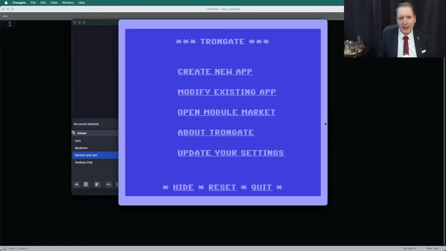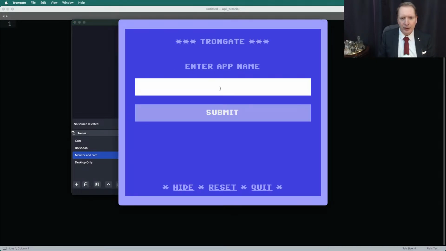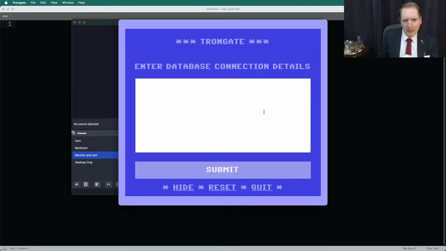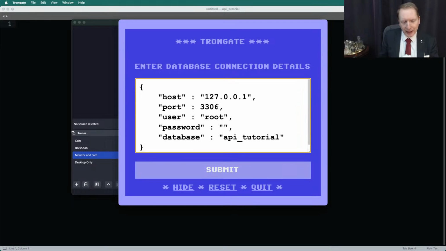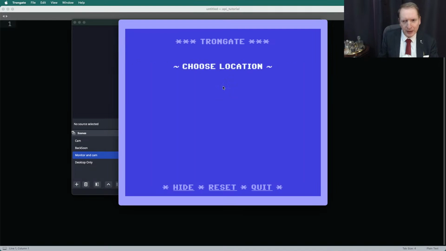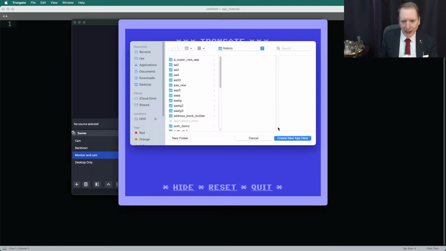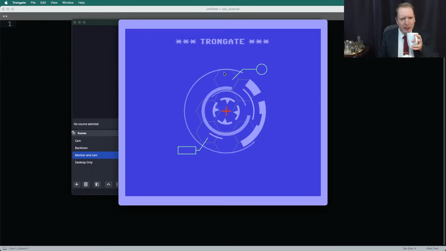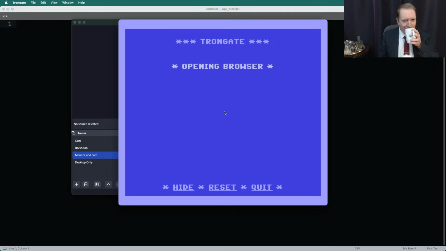Alright, in any event, I'm going to click Create New App. I'll call this one API Tutorial. You can call it anything you want, but that's what I'm going to go with. We're going to have a base URL and the database connection details. I'm just clicking here because I'm happy with what it's suggesting. Now I'm going to choose a location for the app, and this is going to be inside htdocs. We're going to generate the app, and don't forget to smile, and there you go.